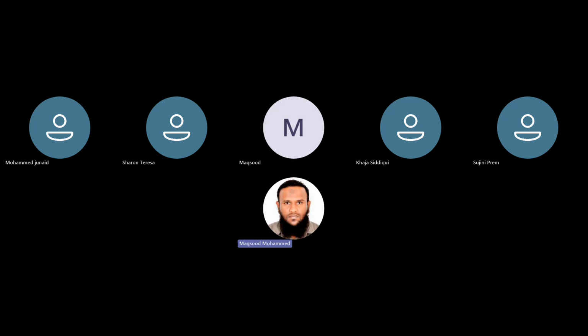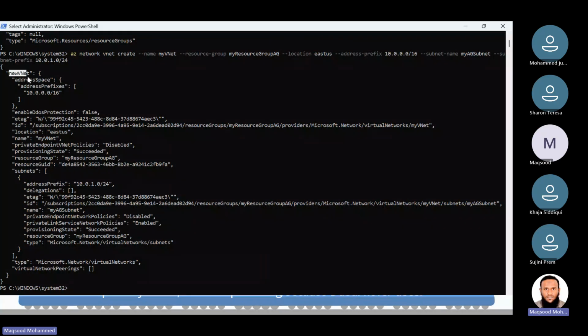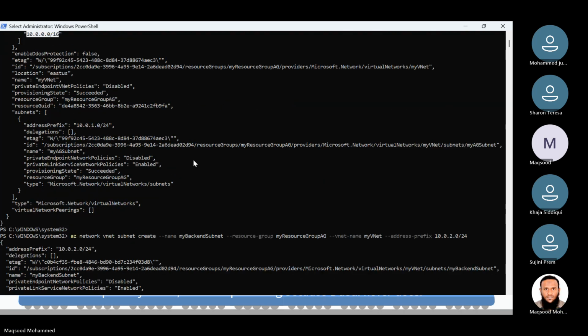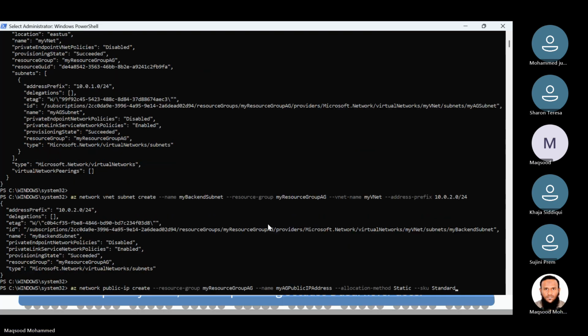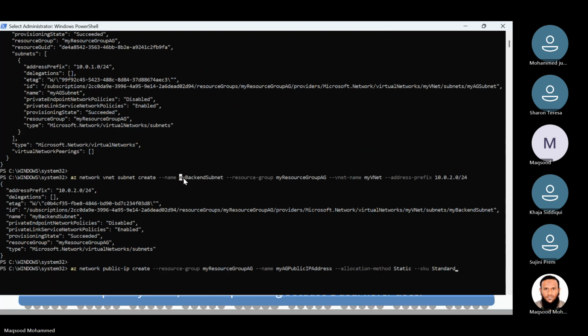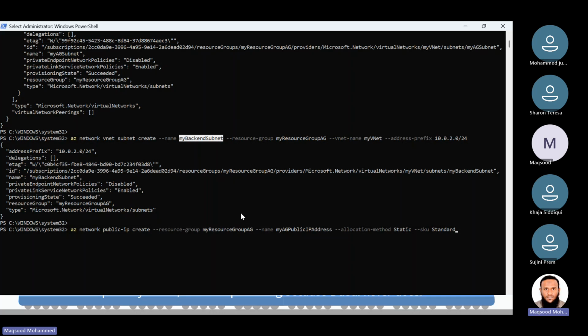network. This is the VNet, new VNet. It's named new VNet. It has this IP prefix. That's the range of our IP address, and it has created the subnet as well, my backend subnet, and now it is stuck at public IP creation. Let's hit enter and continue.